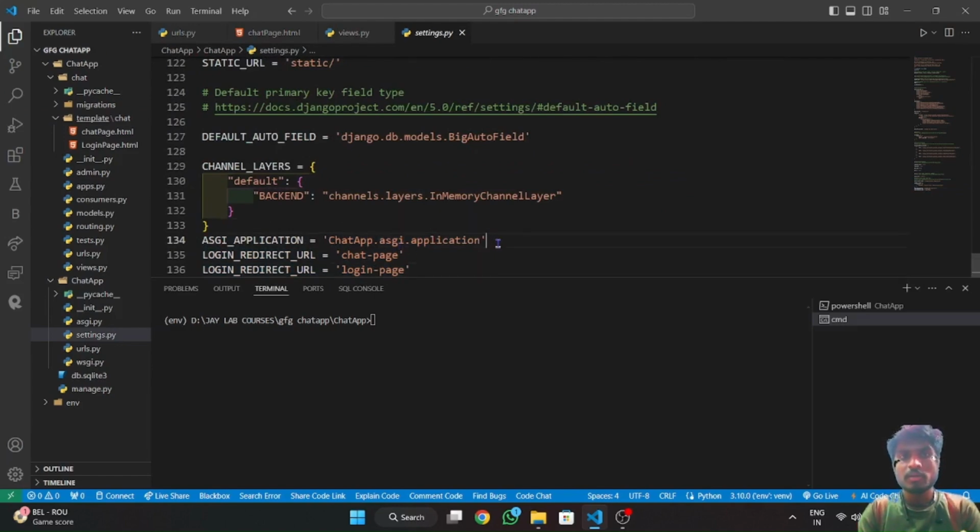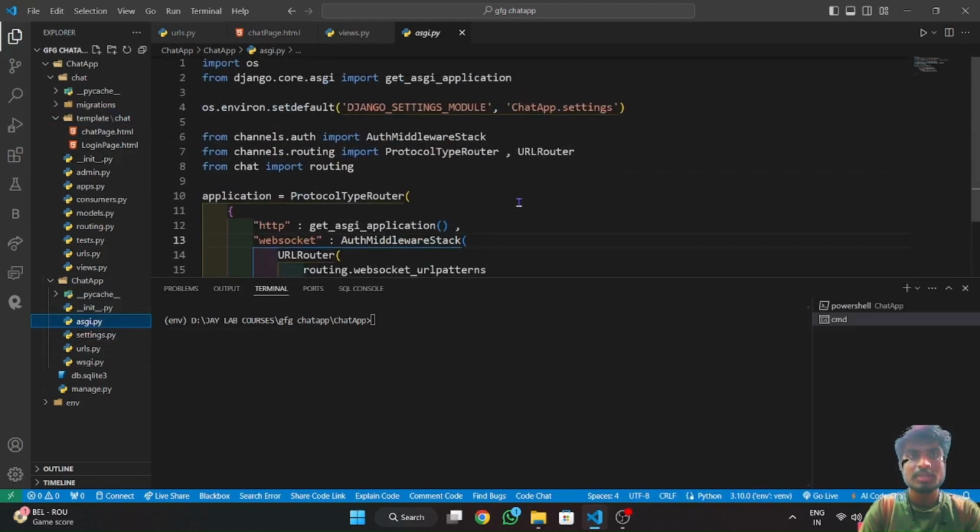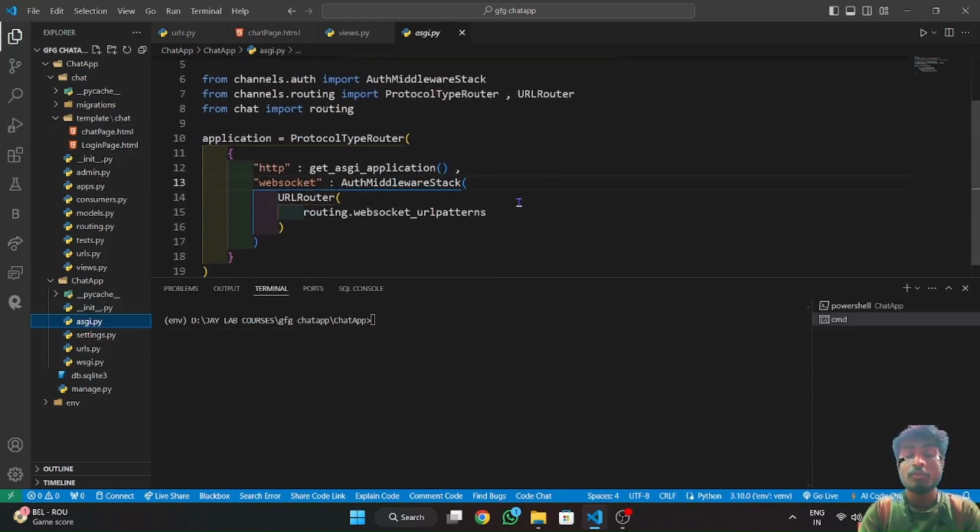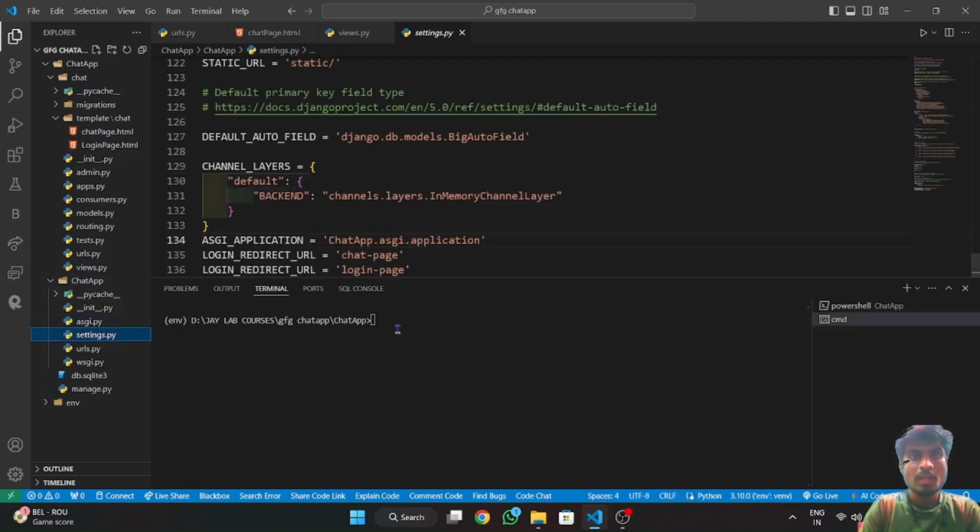After downloading the ASGI application, we have to add this in settings.py. We have written the code over here in our main project. You can see that for HTTP requests and WebSockets, we are using WebSockets over here. Let's return to settings.py. And these two are the redirecting pages.